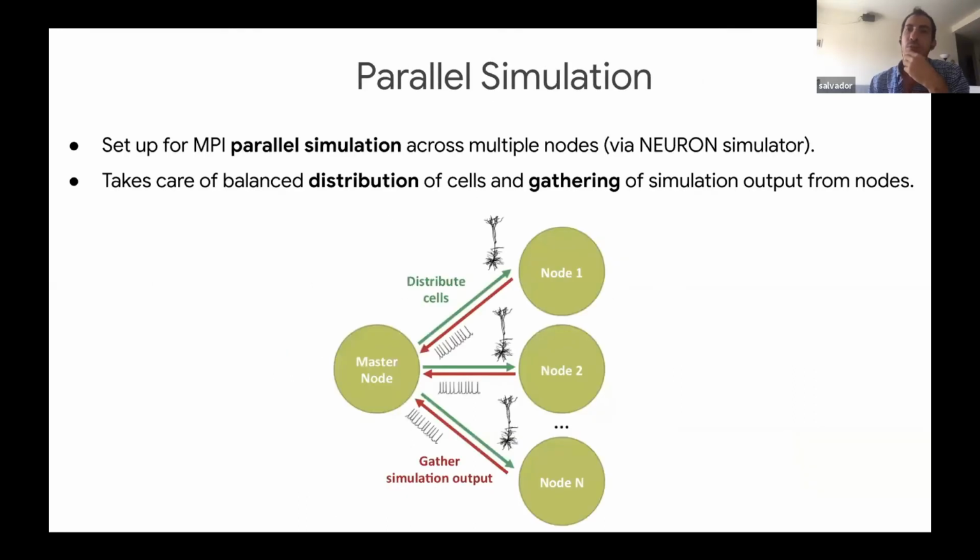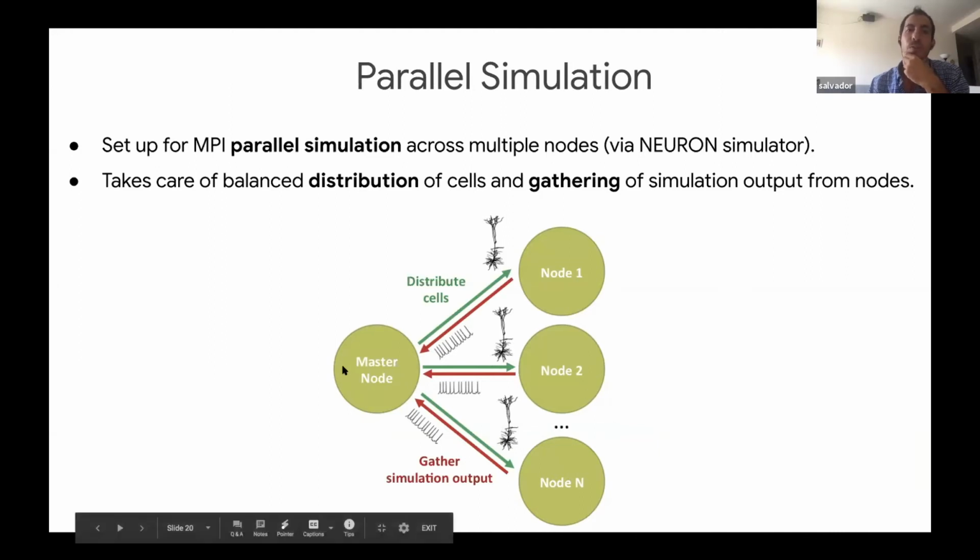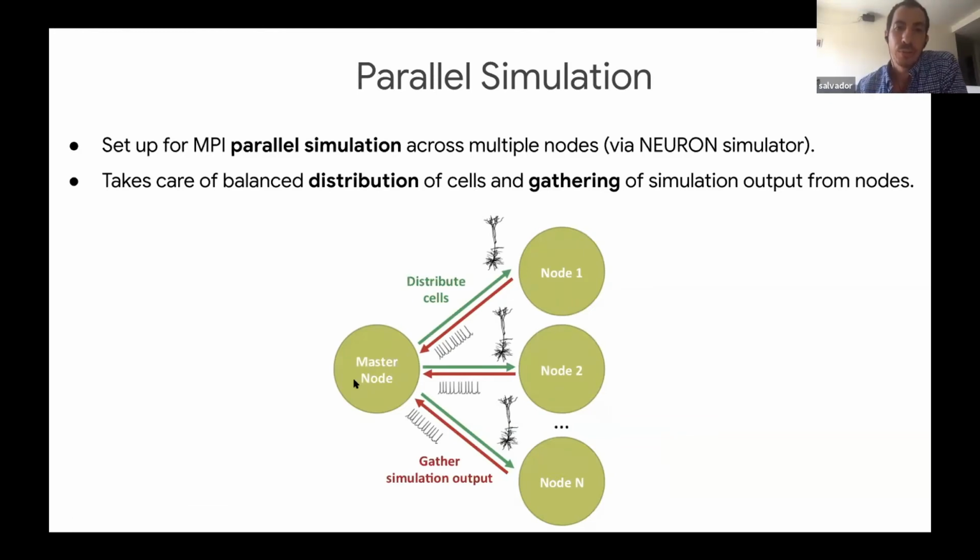As I mentioned before, NetPyNE takes care of the parallel simulation of the network, which usually involves, when you have a supercomputer or a multi-core computer, you have to divide, sort of tell which nodes in your supercomputer are going to simulate each of the cells. And once the simulation finishes, you have to gather the information back from those nodes. So that is taken care of by NetPyNE.